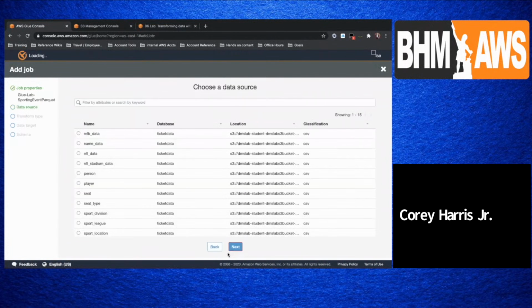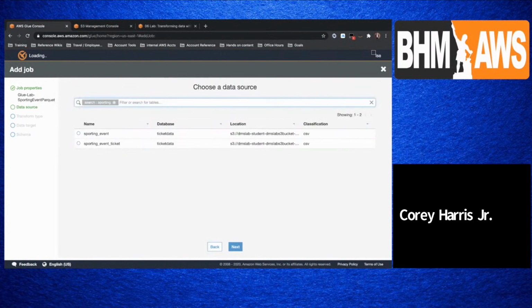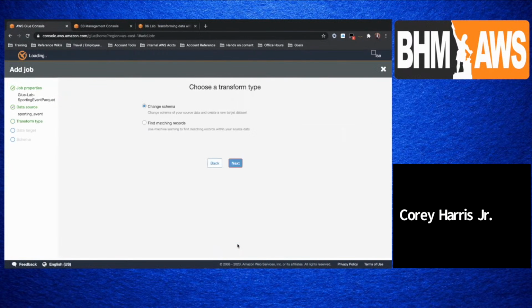And let's choose a data source. So I did this for sporting events. Let's go ahead and find that table. Awesome, so we have that. This is that CSV. These are CSV files. They reside in that other S3 location, the S3 bucket or folder. I'm going to click those.